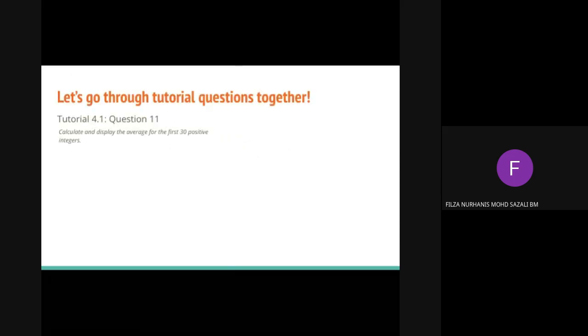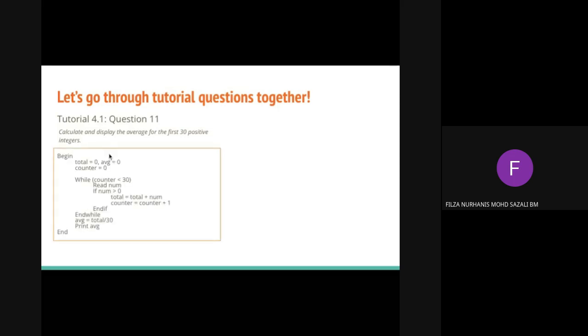Alright. Number 11. Calculate and display the average for the first 30 positive integer. Okay, macam ni pun sama juga. Dia kata apa? First 30 positive integer. Positive integer ni dapat dari mana? Daripada user. So input dia adalah number lah daripada user. So this is how it looks like.